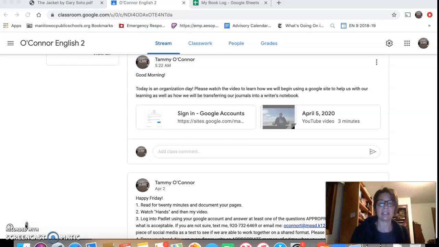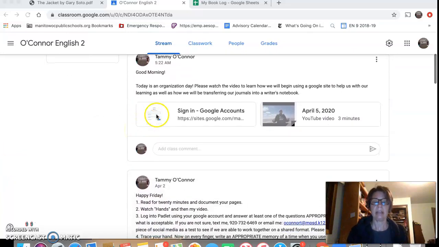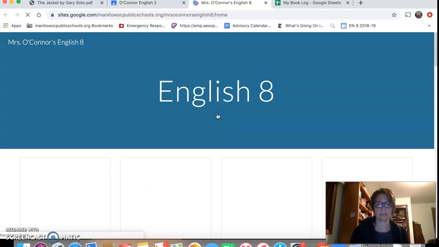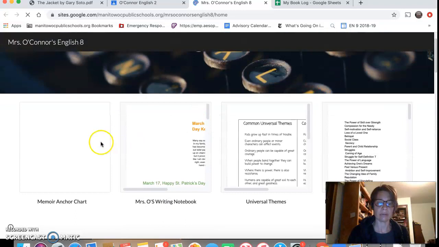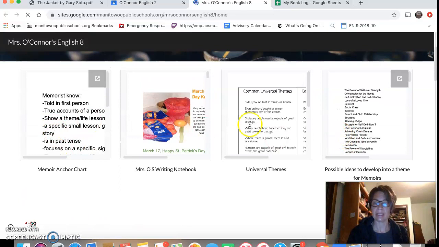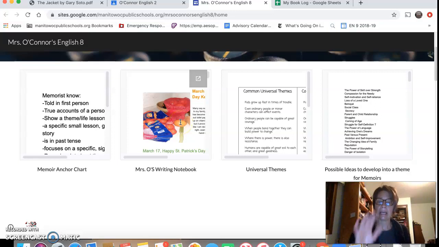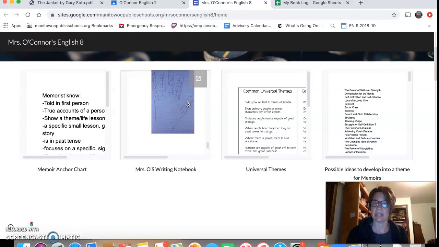So first thing you need to do, we're on Classroom. We're also going to be using a Google site to help us for similar reasons. So first thing you're going to do is click on our new Google site. There we go. The reason why we are transferring over to a Google site is so that you can see all of our anchor charts right at the top, as well as my sample of my writing. I always will have my sample on there. It will always look like this. So you need to click in there and scroll to today's work.